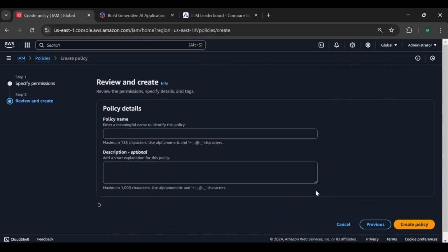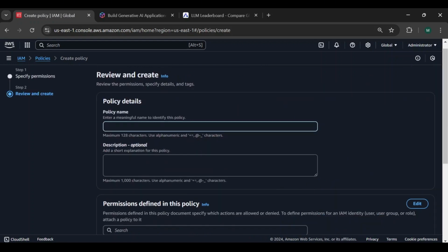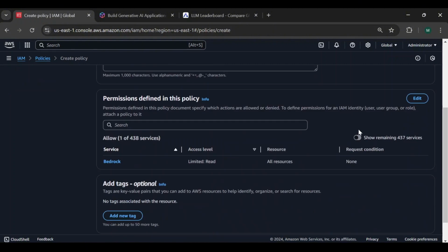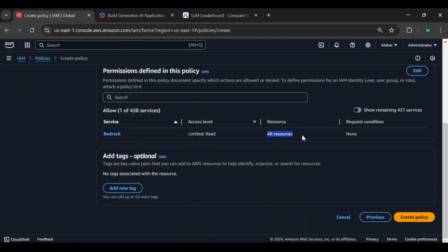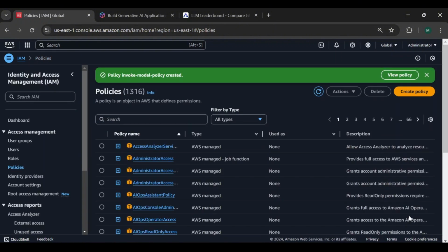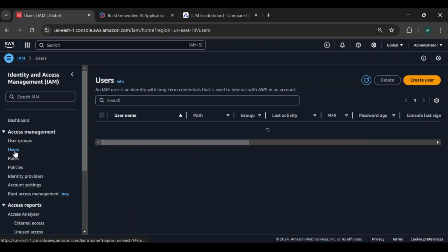Click on Next. Now we give our policy a name. Let's call it Invoke Model Policy. Finally, we double-check that our permissions were correctly defined and click on Create Policy. Now that we have our custom policy, let's attach it to a new user. We go to the User section and click on Create User.